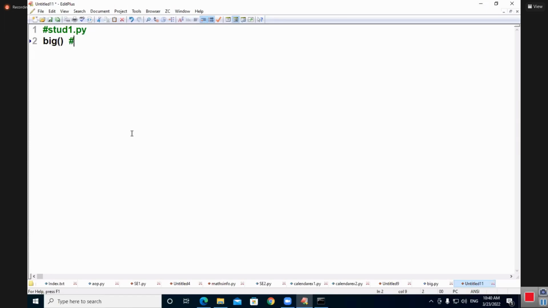What is this called? Function call. In projects, this is very important, because somebody will develop some code and I want to reuse that code. So it is most useful.